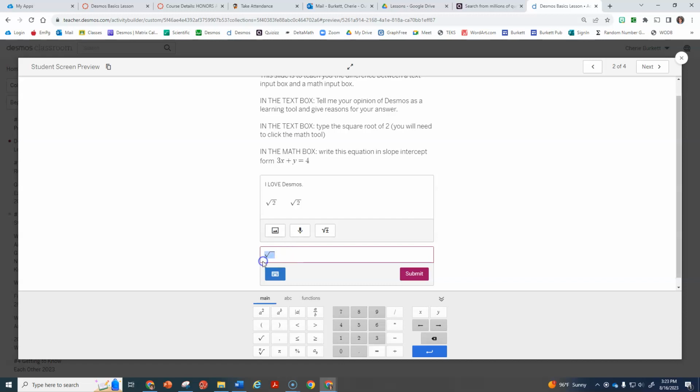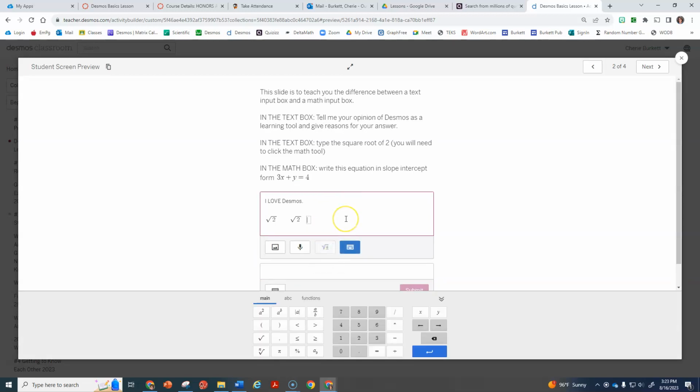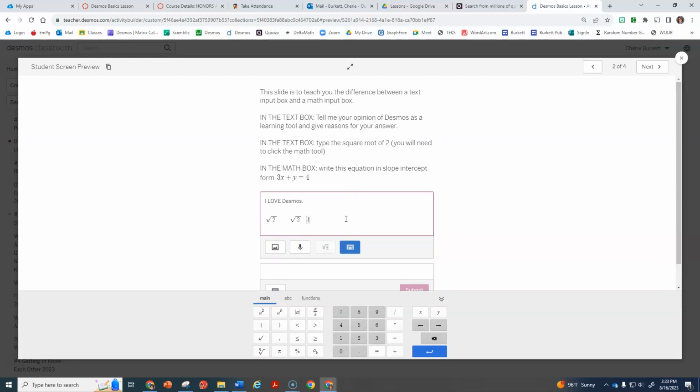But the thing that I wanted to tell you is that it doesn't matter whether you're in a math box or you're in a text box and you use the math button, for that infinity symbol, you just type in the word infinity, INFINITY. I spelled it wrong. INFINITY. Infinity, and it turns it into the infinity symbol.